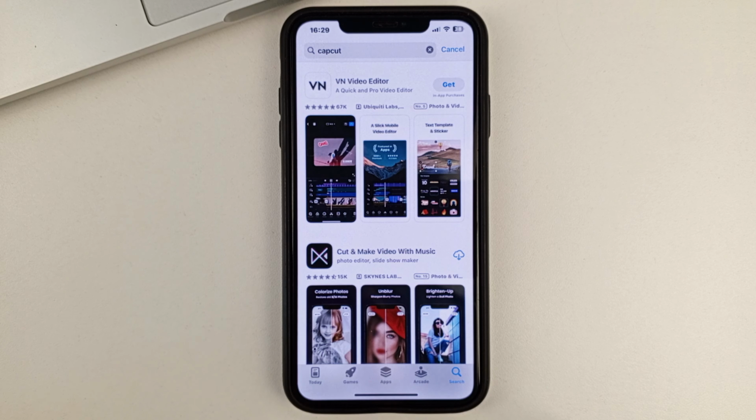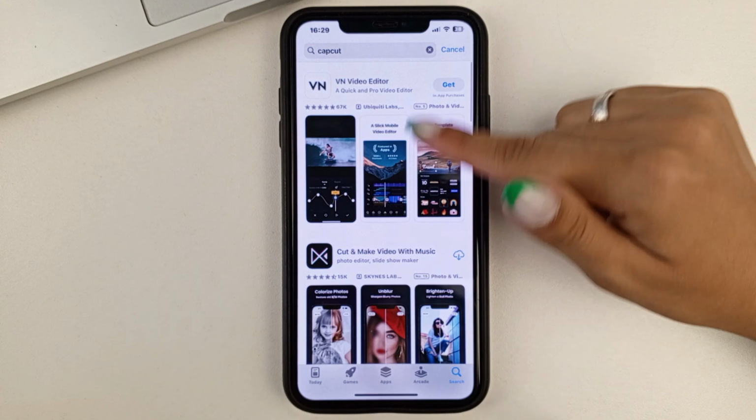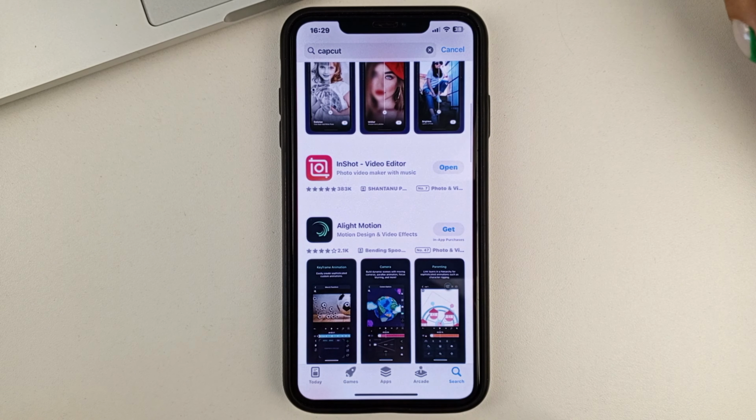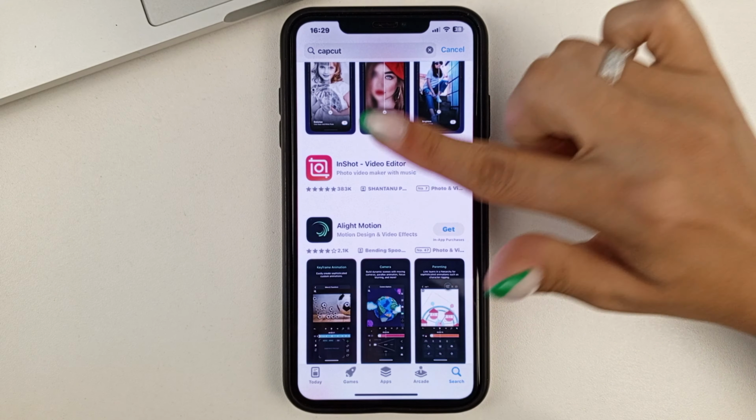Unfortunately, I don't have this app in my country. It doesn't work, so I'll show you how to update on another app. So when you find the CapCut app, click on it to open it.